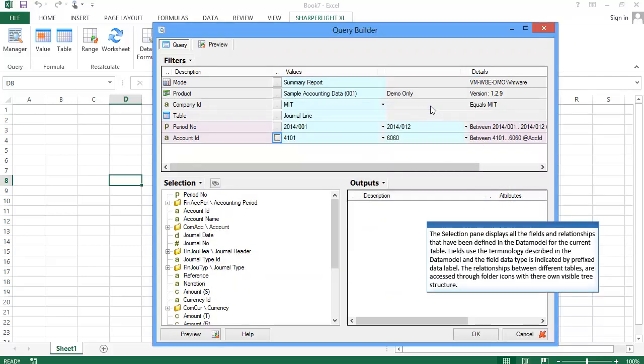With the journal line table selected and the filter set, we now select some fields from the selection list to become query outputs. There are several ways to add fields to the output pane. A field can be double-clicked in the selection pane and that will copy it into the outputs, or a field can be dragged from the selection to the outputs. There is even a right-hand click menu that can be used to add fields individually or output all fields at once.